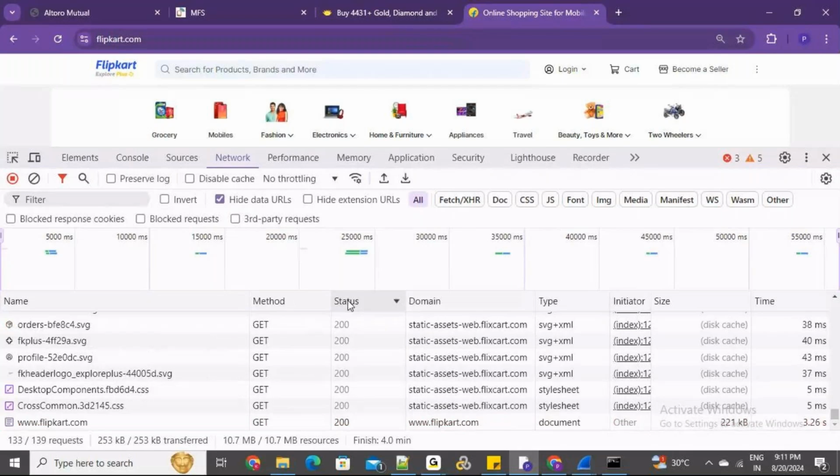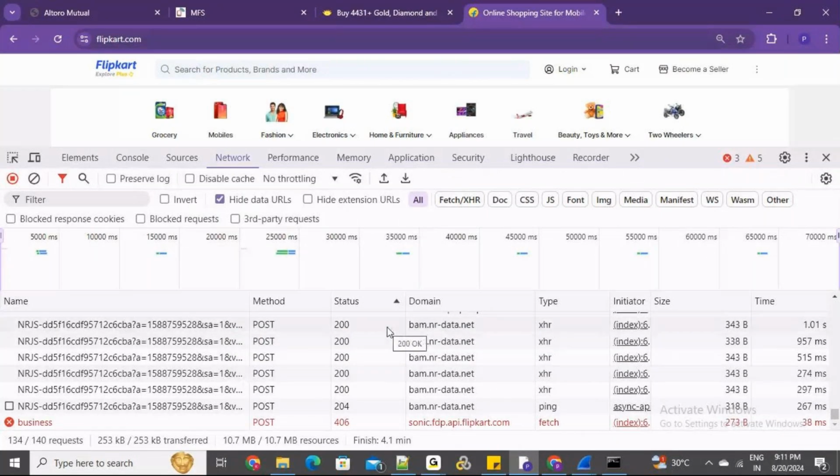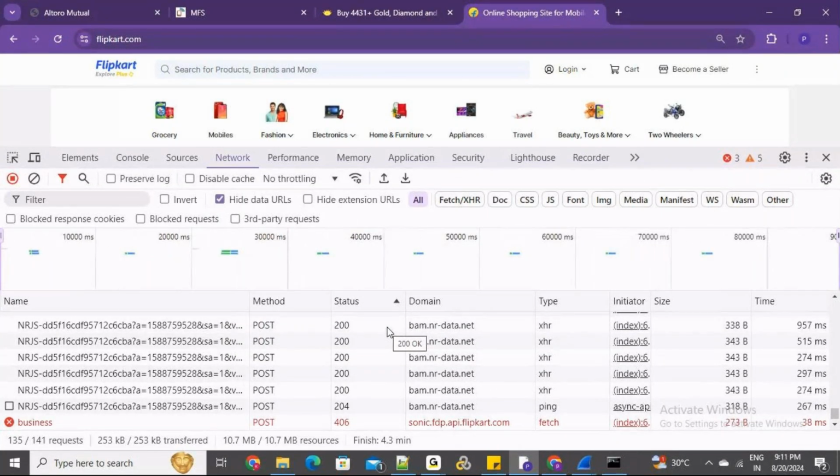Status is, you have sent a request and you get a response. A successful response, you'll get a 200 as a response code, right? If it is not successful, you might get 401, you might get 404, you might get 500. So there are different HTTP methods.